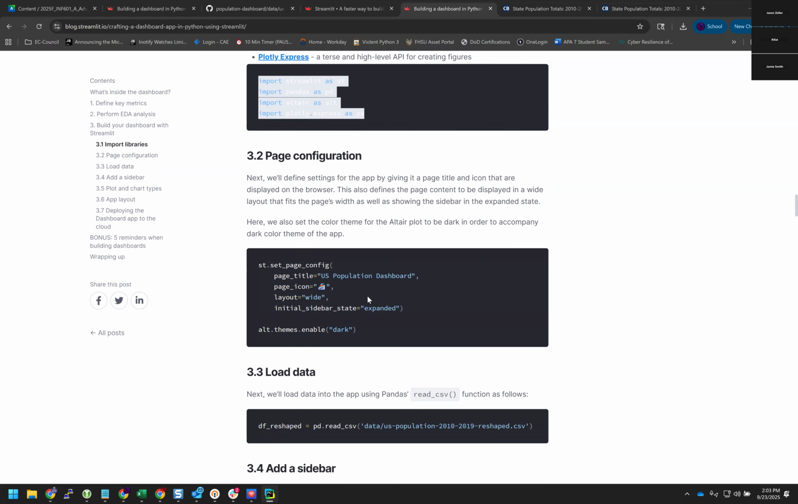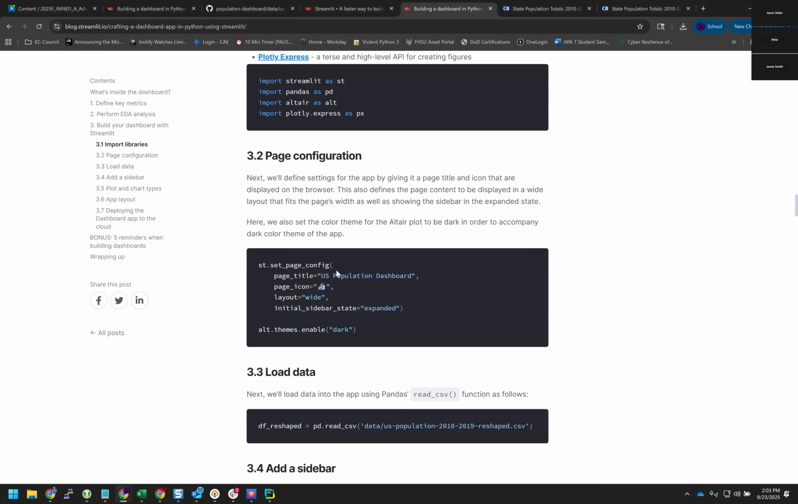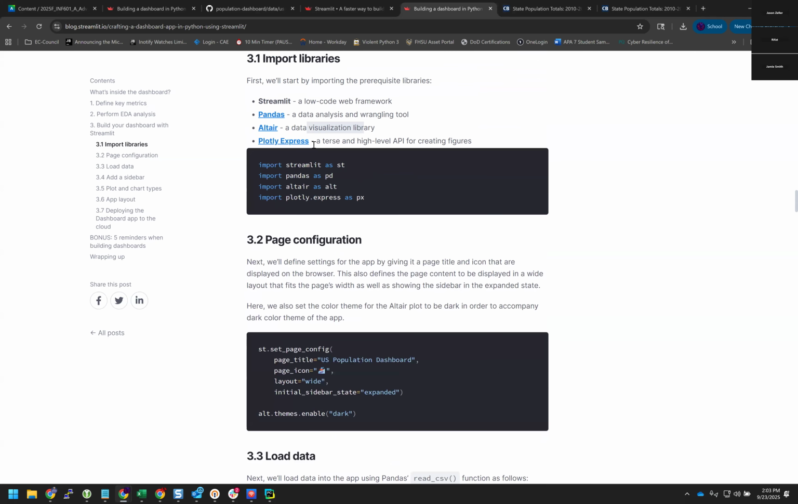Then down below here, again, we're going to use Streamlit, which is just a really low-code web framework. Pandas is going to do all of our data analysis and massaging it, like we learned last week. Altair is just a data visualization library, as well as Plotly, that allows us to deal with creating figures and some other stuff in between. So Plotly obviously is a smaller version of like Matplotlib, right? It's got more advanced things that are inside of there.